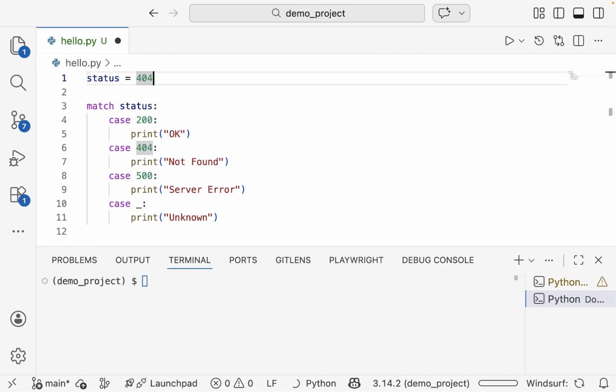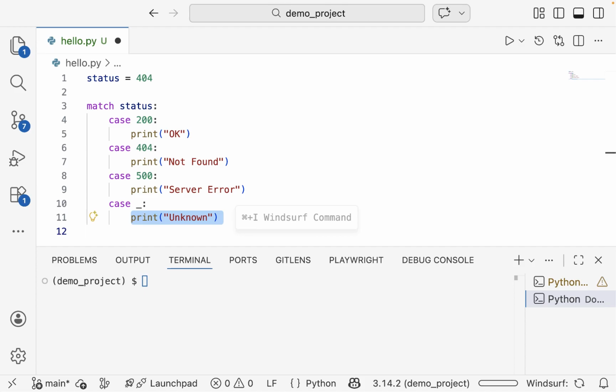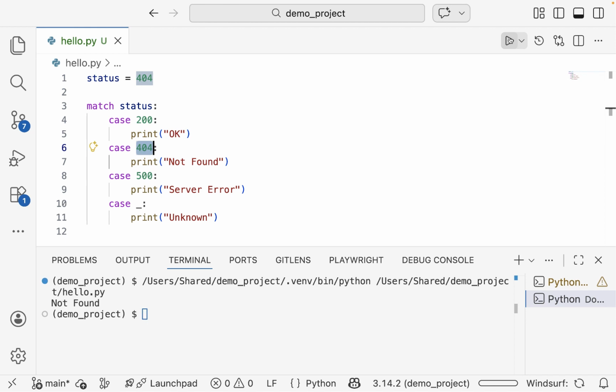We have the status code 404, and here Python checks each case from top to bottom. The underscore here means the default. So if none of these conditions match, it's going to go to the default and print unknown. Anything not matched before will come here. So what happens here? We have the status with the value of 404. We have this match structure here, match and many cases. The status is stored in this variable, and the match is going to match the value of the status. When this value matches any of these cases, here the 404 matches, so it's going to print not found. So you can see here not found.